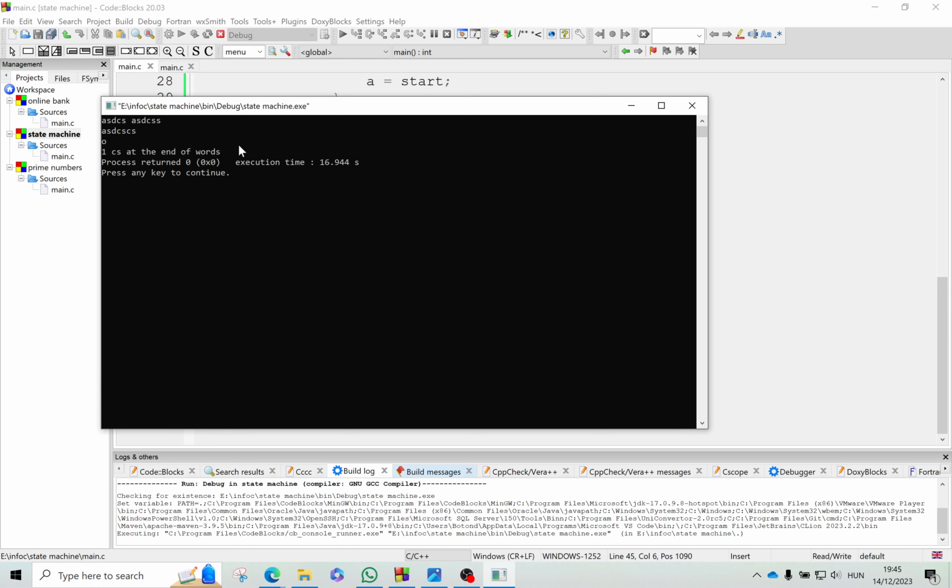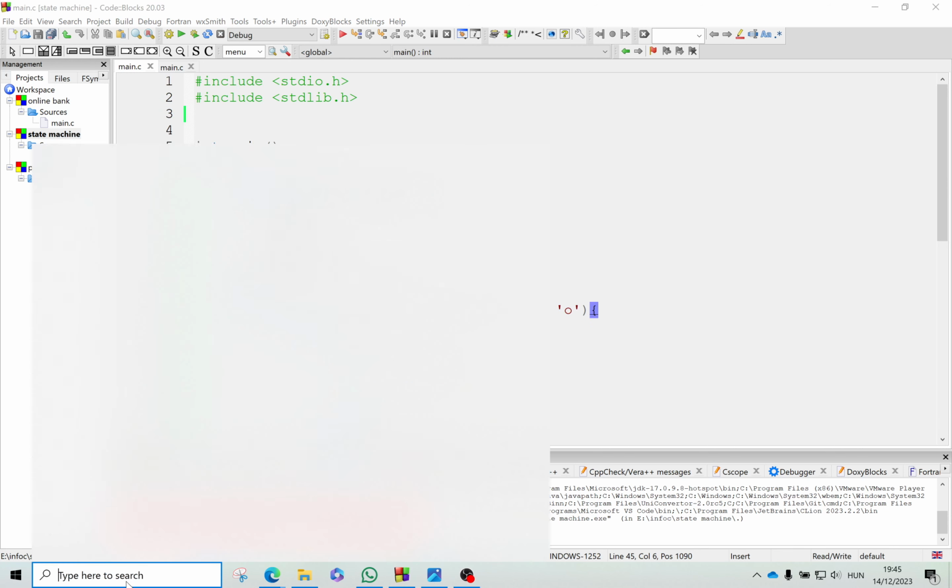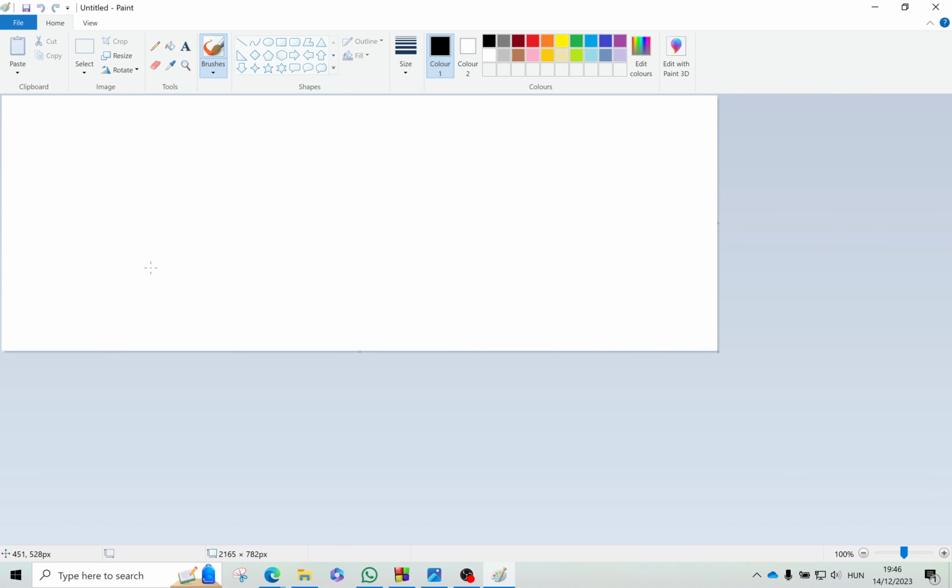Yeah, now it works. So yeah, one CS at the end of words. A state machine, you can also imagine it as slides, or like a dam, a series of dams, or like gates. And by that I mean, we have four gates, and we need to get through each of them to get to the end of the road.